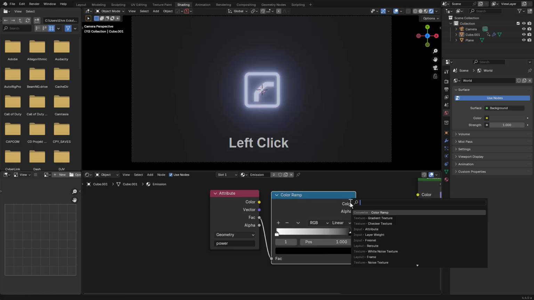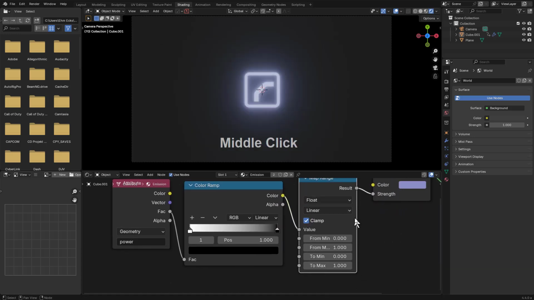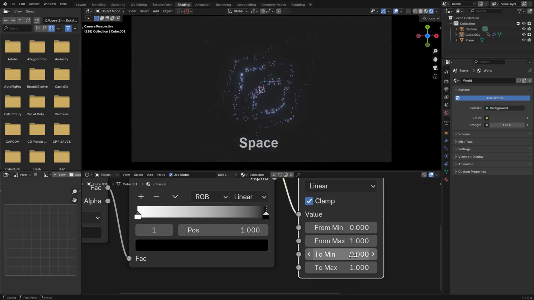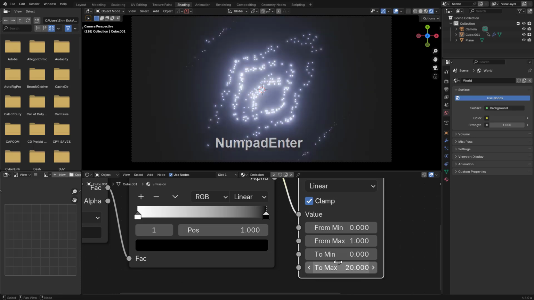So let's bring in a map range. You know, when we need numbers to be involved, that's where map range comes in, right? So we let it play. Of course, it comes to that. But our max, we want to be, you know, let's say 20.